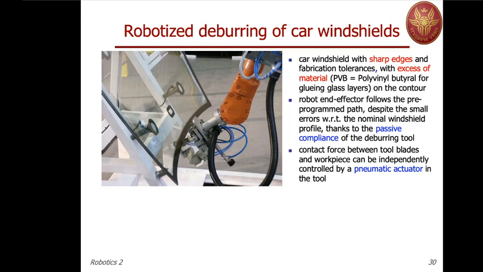And this excess of material, which is used to glue together several glass layers to make up a car windshield, comes out of the border, of the nominal border of the contour. So this should be eliminated before mounting this windshield on the car bodies.